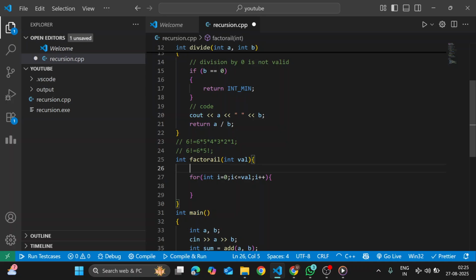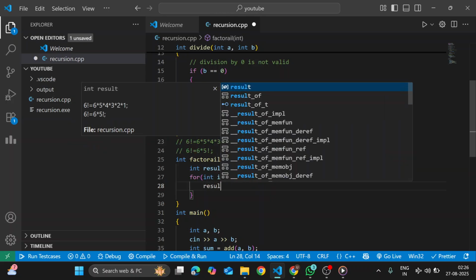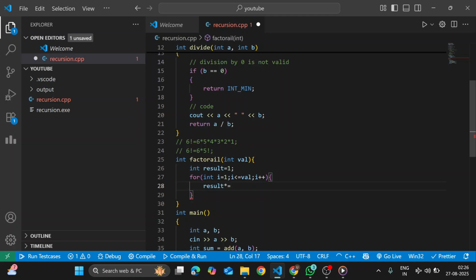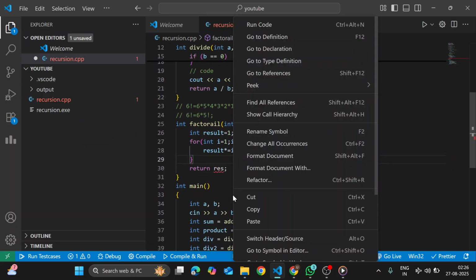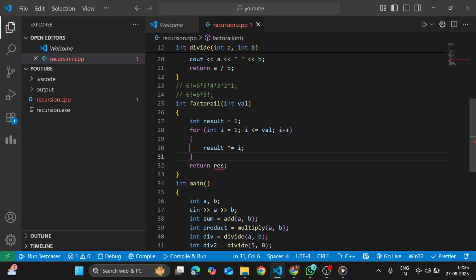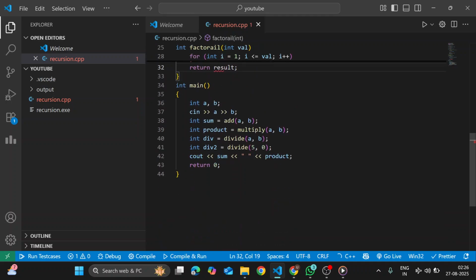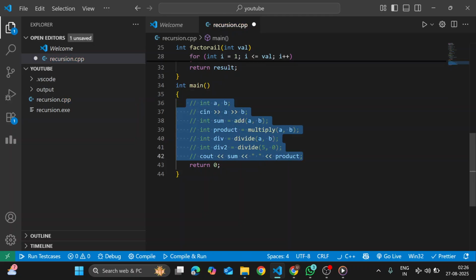We will start with int result equals 1, and then result star equal to i, and this will return result. This is a function that will return a factorial. This is one way of solving the problem. Let's for now comment this portion out. This was just for example.